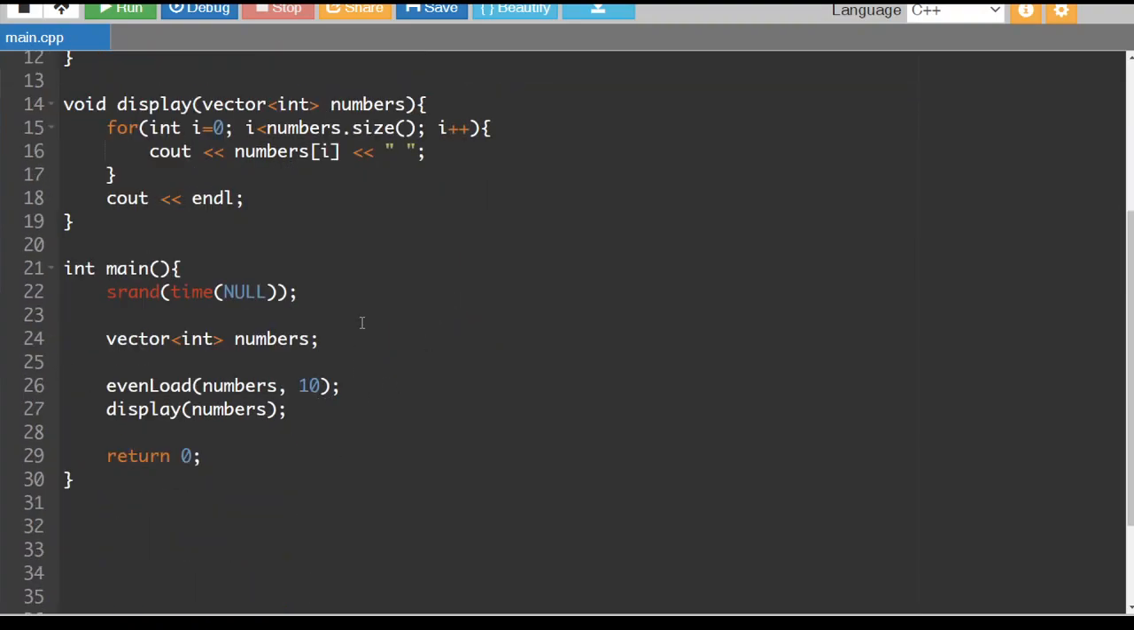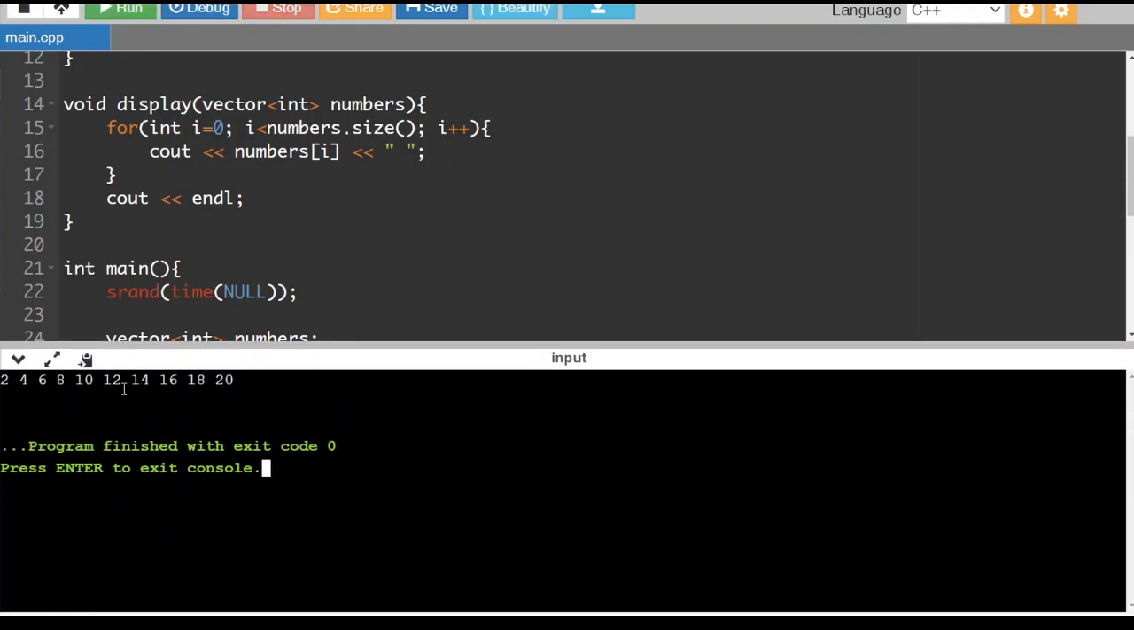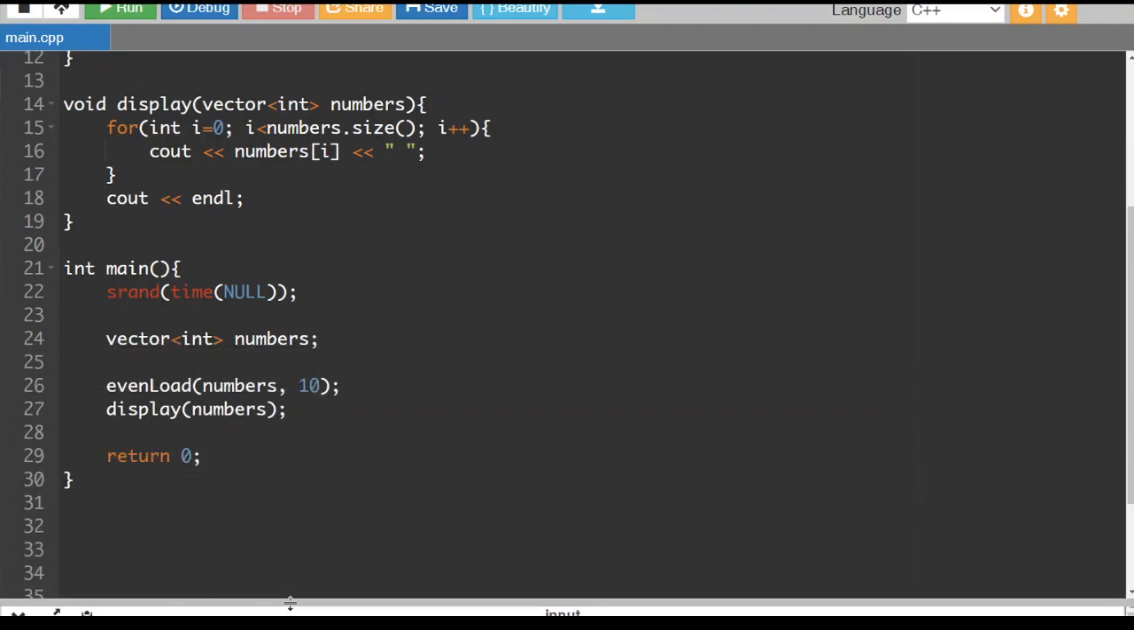So now here's another thing that we can do. Okay, let's just take a look, make sure that works. Run. Okay, there we go. So we've got 2 all the way to 20, the first 10 even numbers.